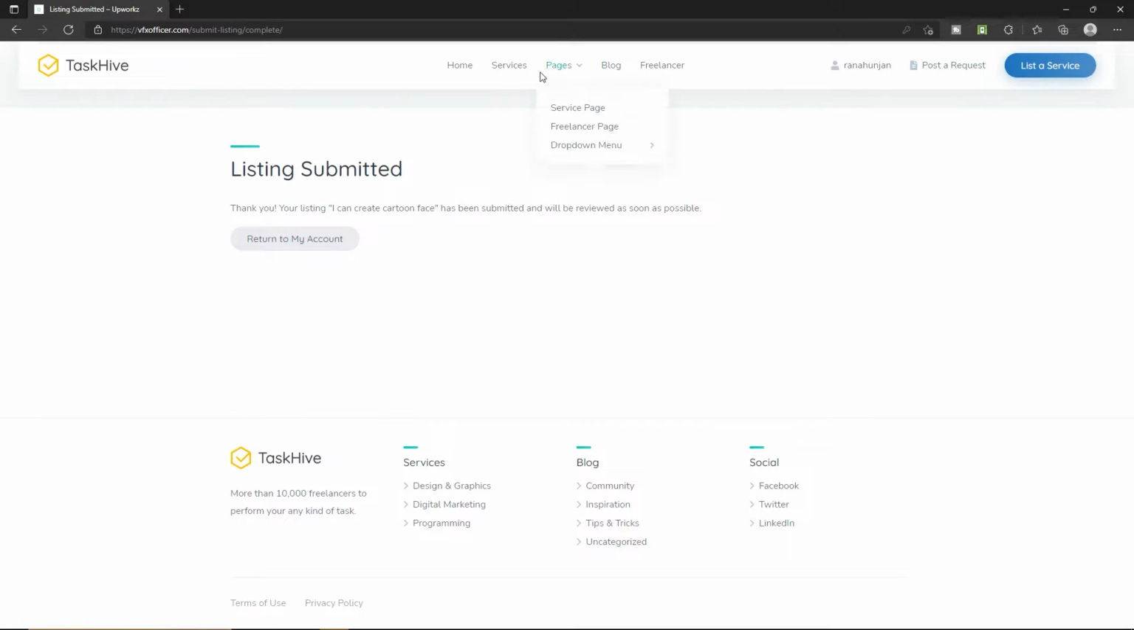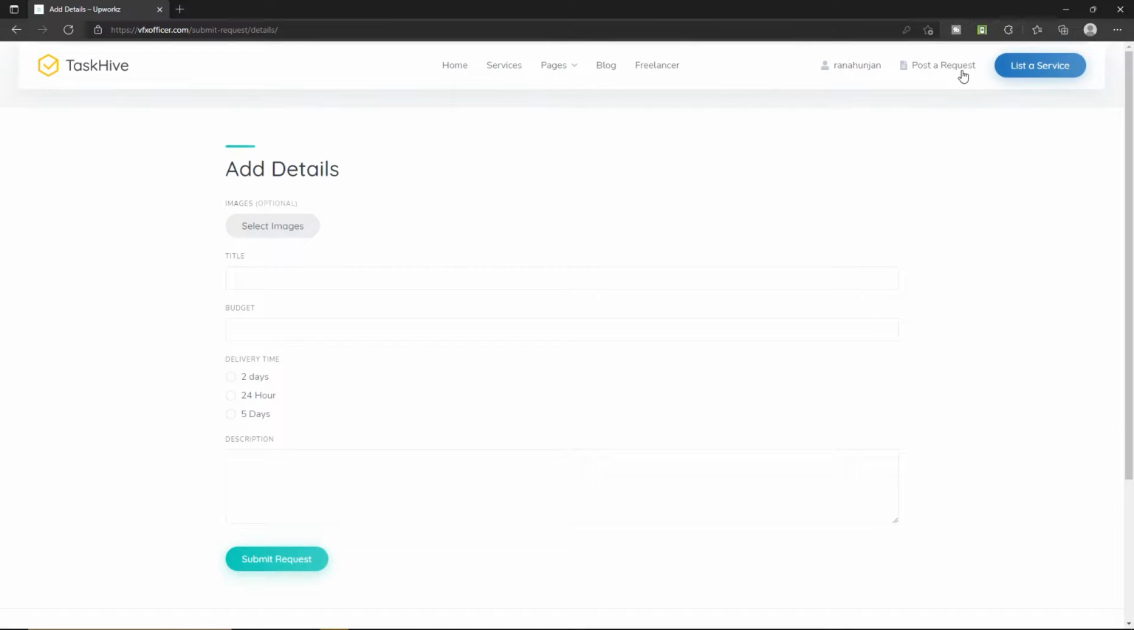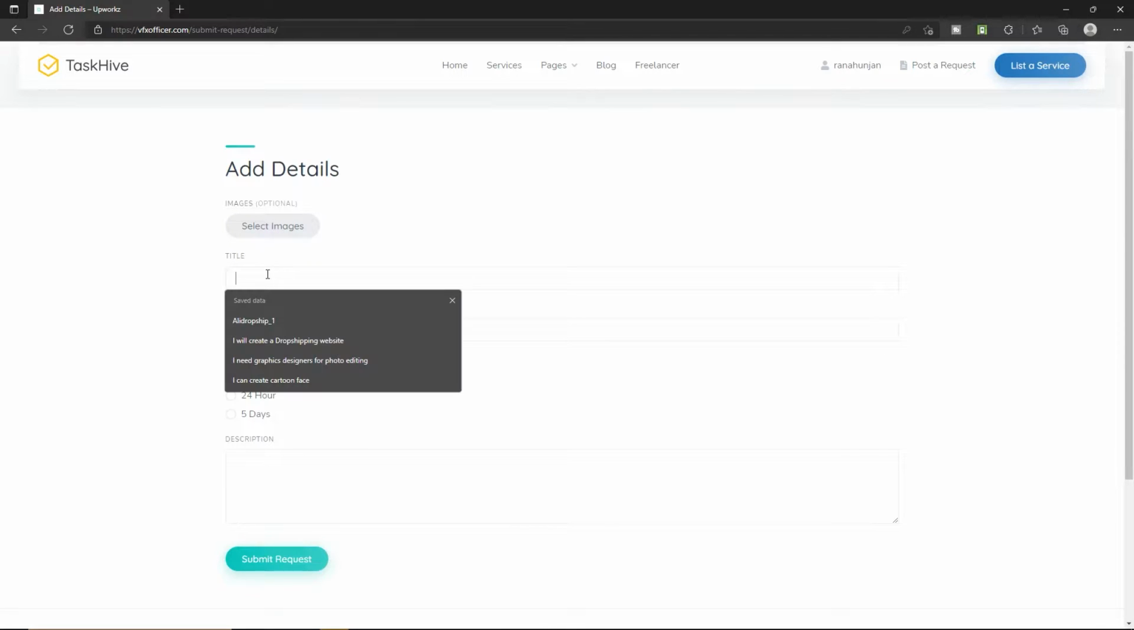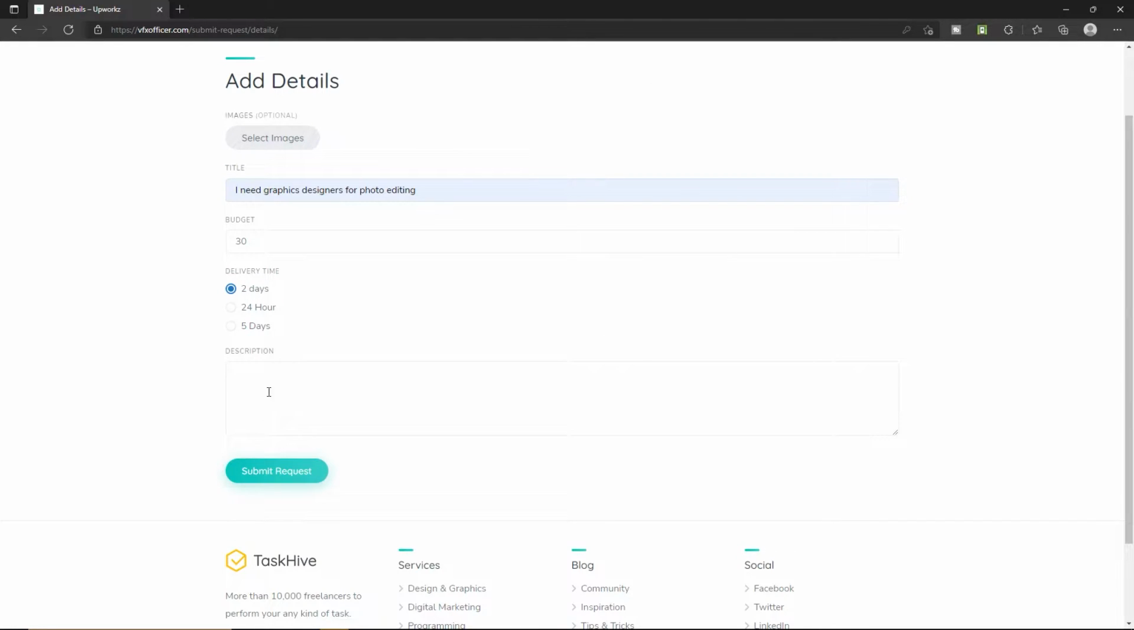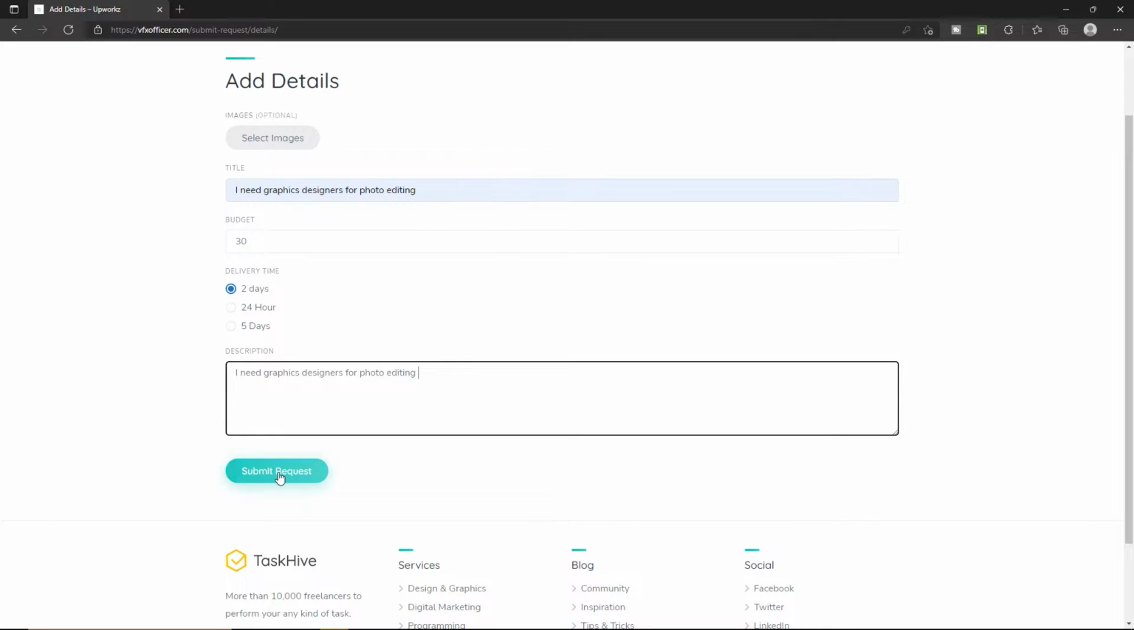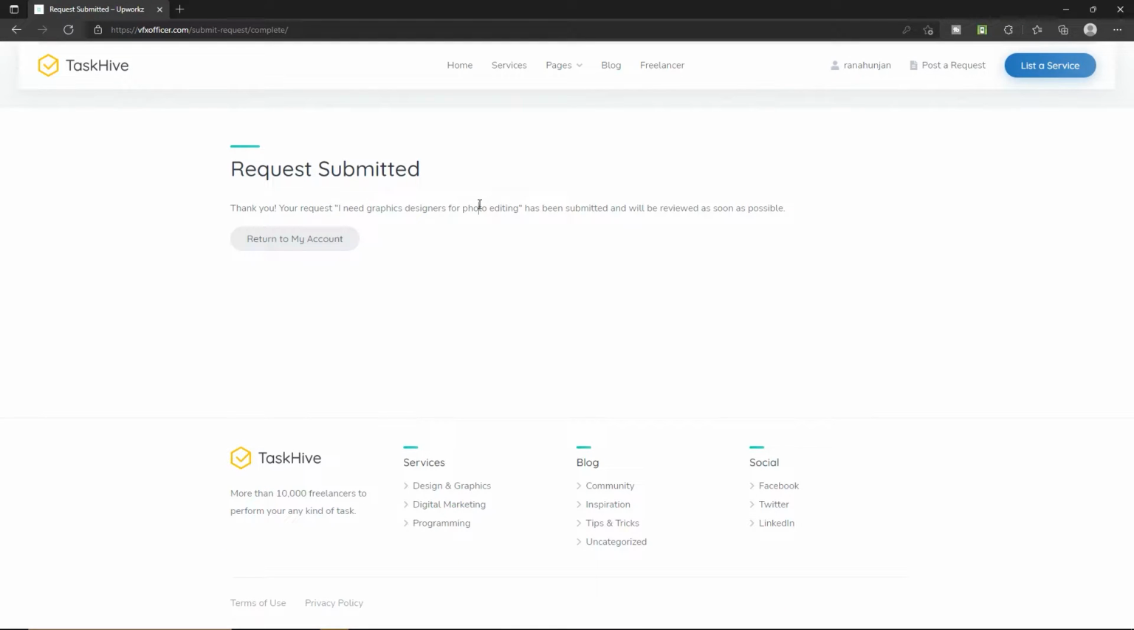Okay, now let me show you how to post a request. Let's click on post a request. Here they can upload an image, they can type a title. For example, I need a graphic designer or photo editing. Budget would be $30. Delivery time 2 days. Description, and then click on submit request. Now the admin of the website manually approves the request. Then this request will be live on the request page.